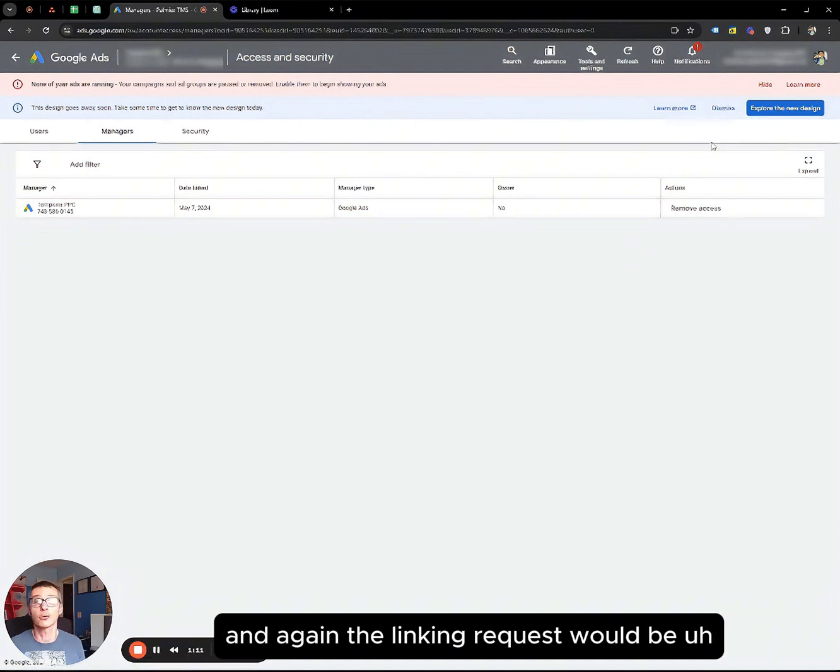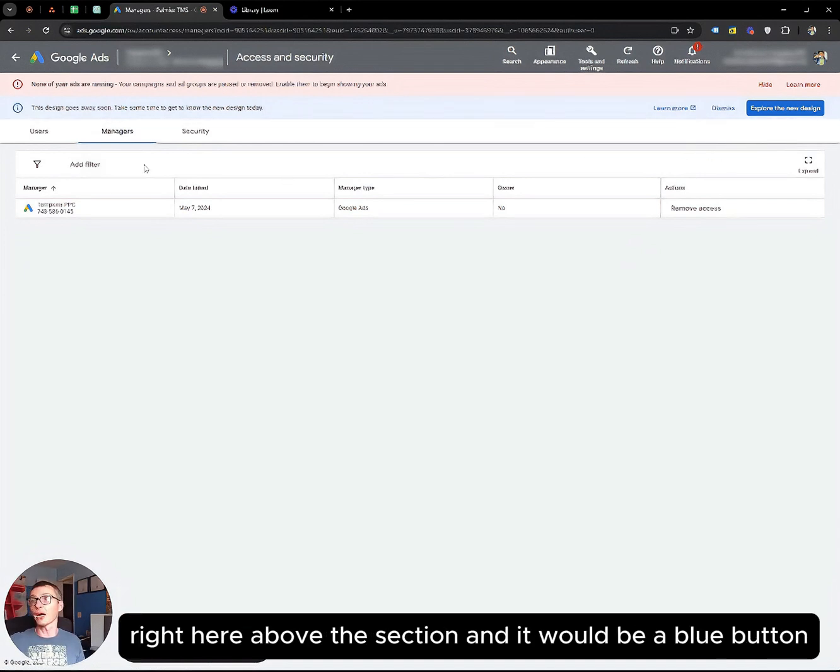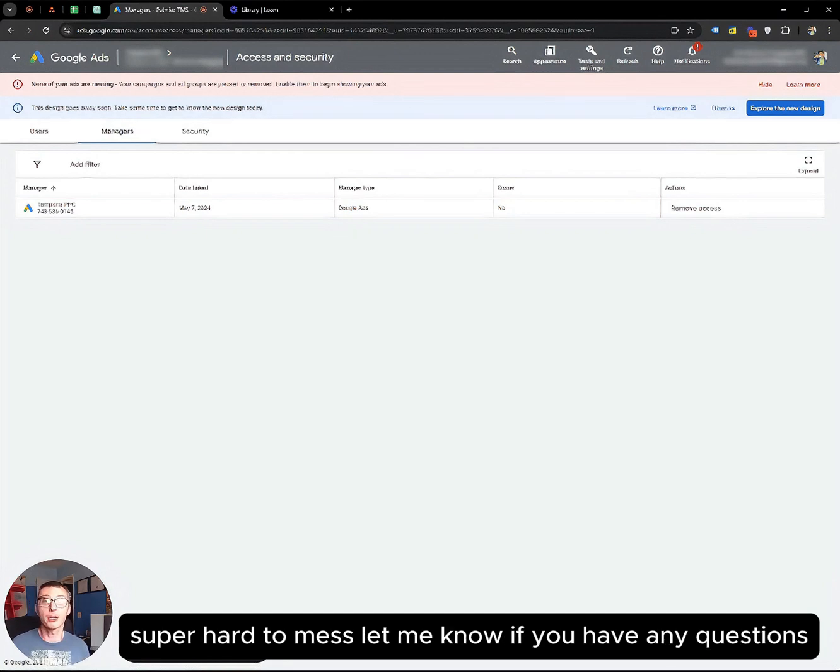And again, the linking request would be right here above this section, and it would be a blue button, super hard to miss. Let me know if you have any questions.